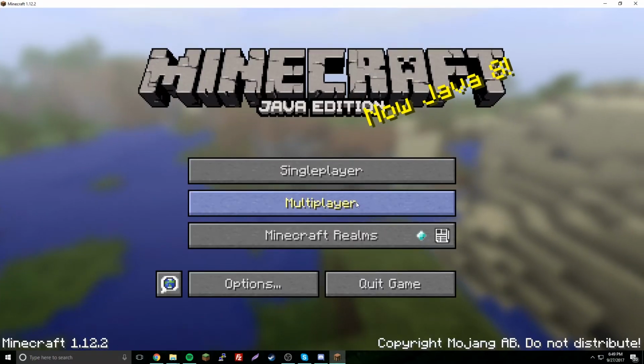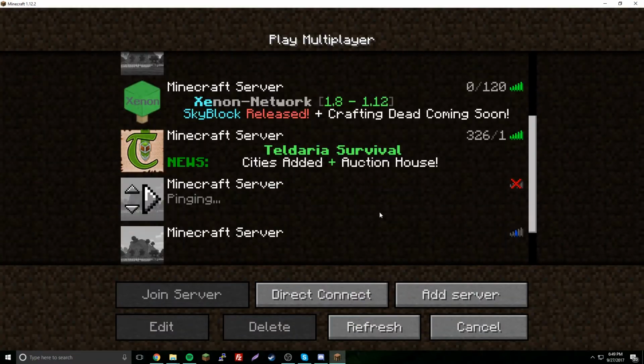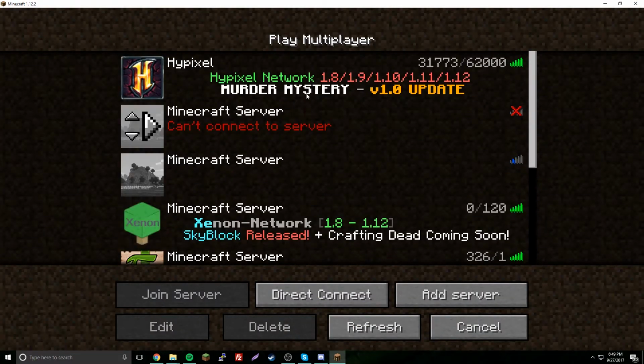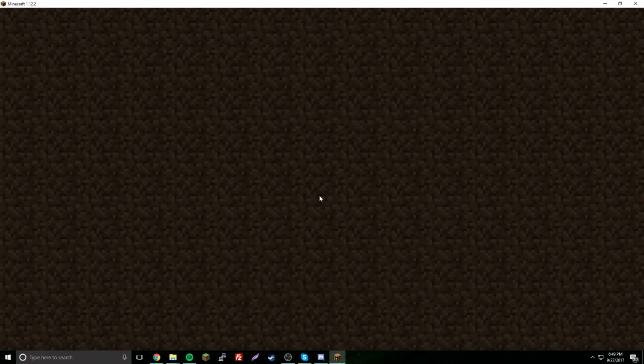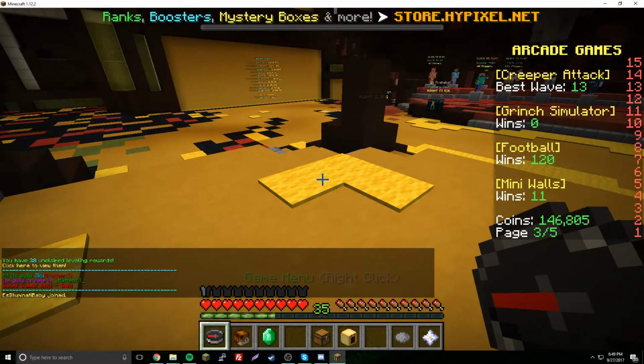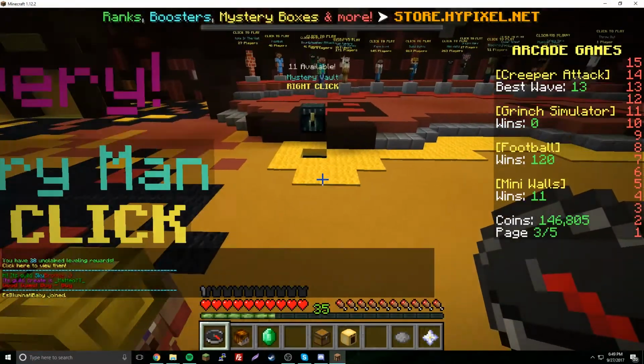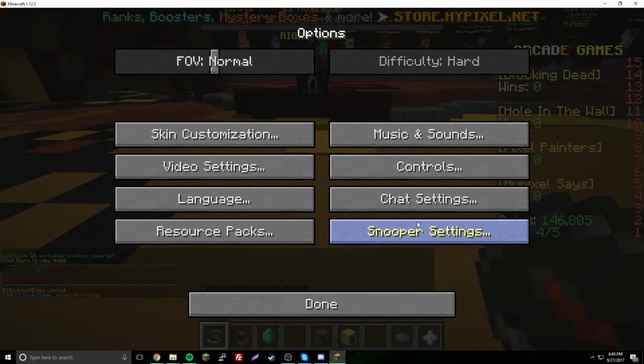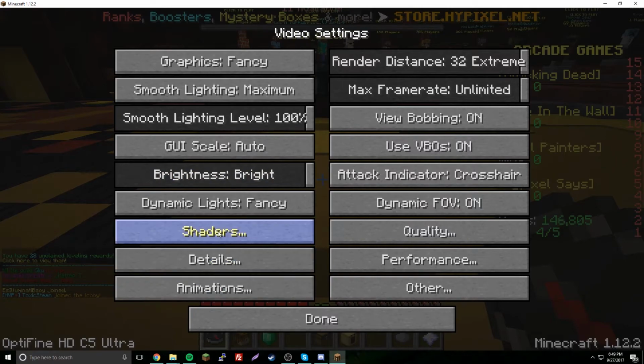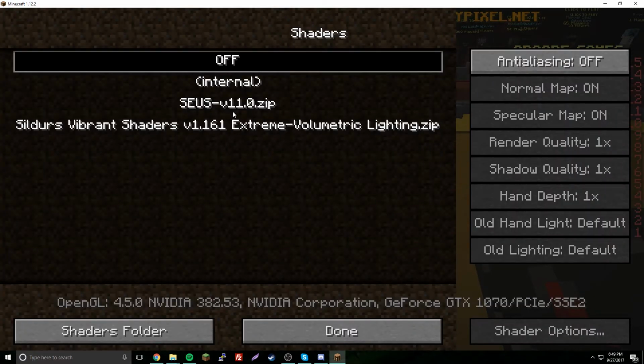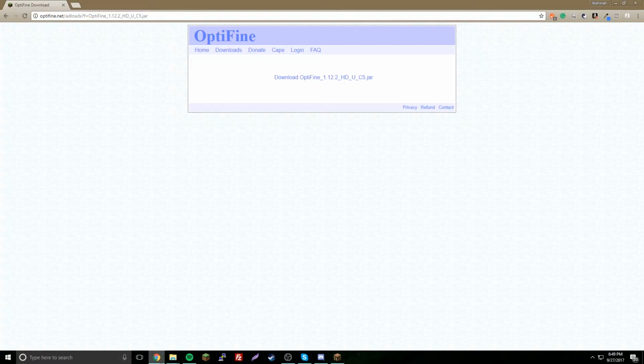So now that I did that, I'm going to show you how to install shaders. Okay. You think you can handle that? All right. Now, then you go to options. Then you go to video settings. Then you go to shaders. And then you have, I already have these. You don't have these, okay? Because you're not cool.